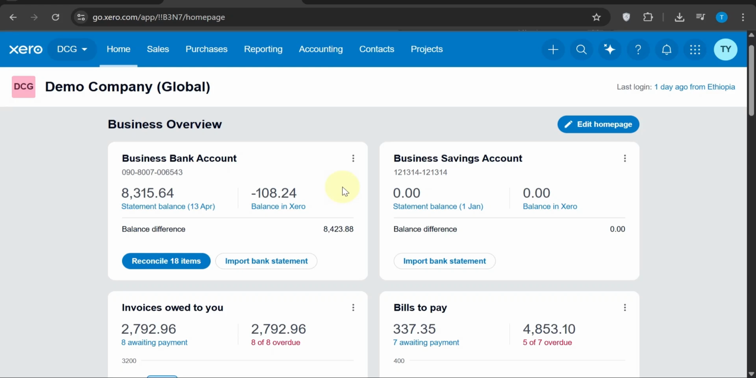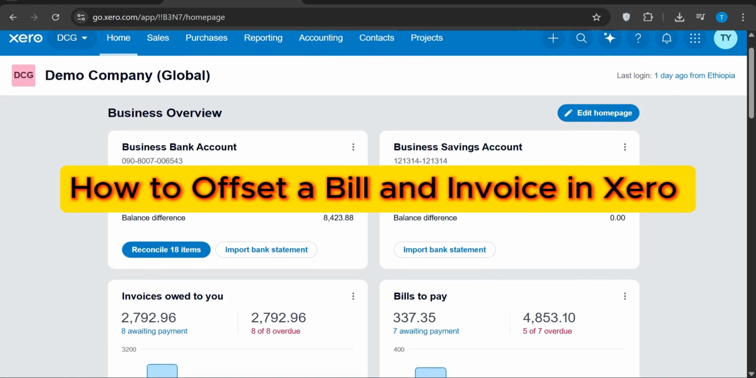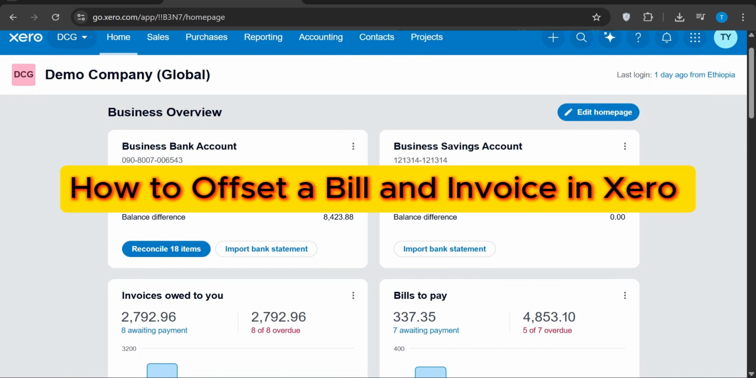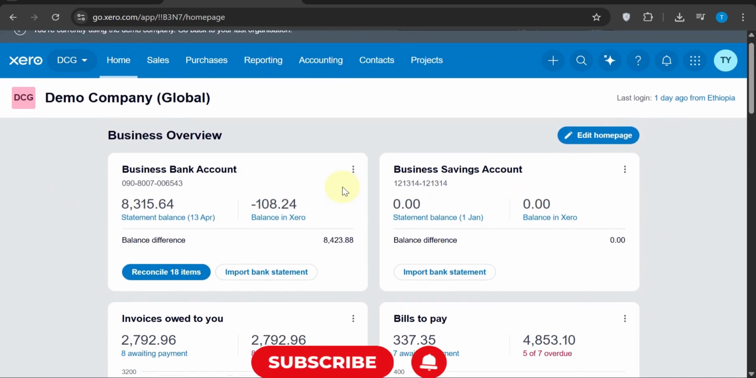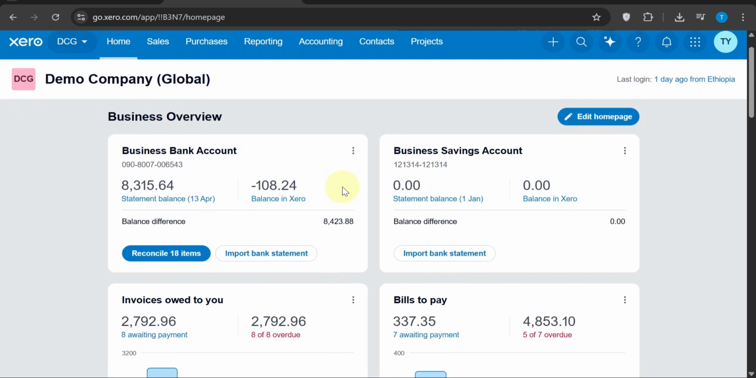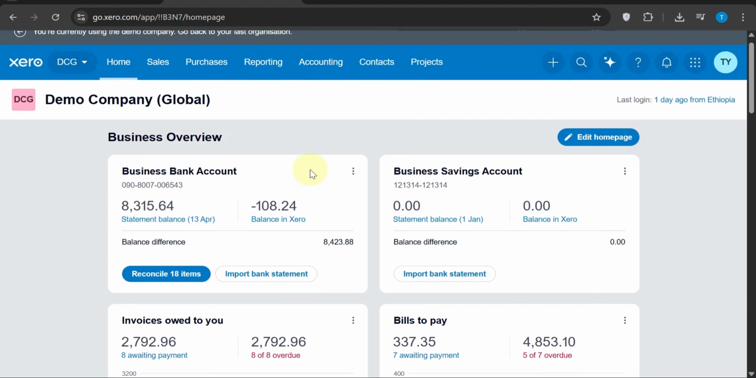In today's video, I'm going to teach you how to offset a bill and an invoice in Xero accounting software. If you've ever had a situation where a customer is also your supplier, or you simply need to clear amounts between a bill and an invoice without moving actual cash, this is exactly what you need. By the end of this guide, you'll be able to handle these transactions confidently and keep your accounts perfectly balanced.